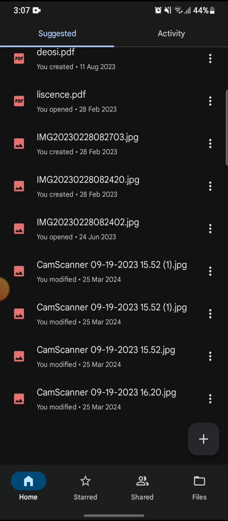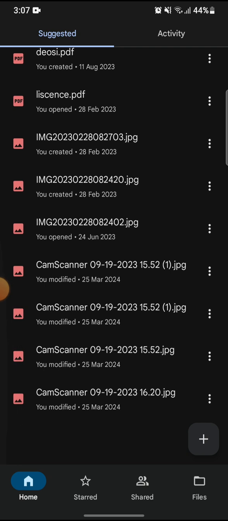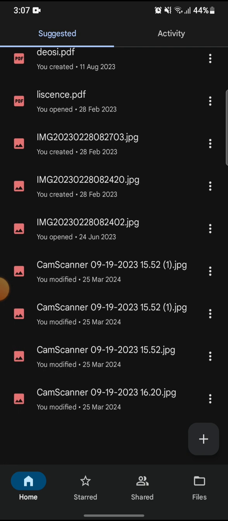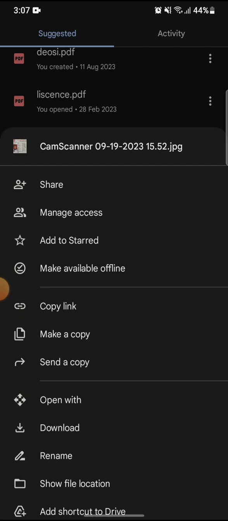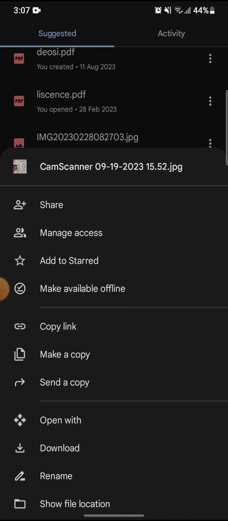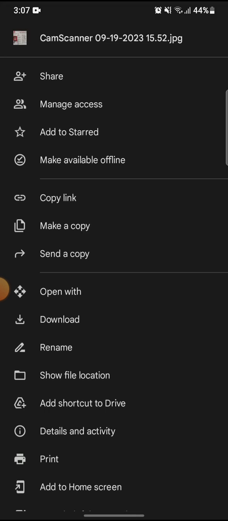Now after that, all you have to do is, after selecting the file, click on the three dots which is beside your file on the right hand side. If you click on it, you can see that the same options appear. You can either click on copy link and paste the link to the person you want to send it to. Otherwise, you can directly click on the share option right here on top.